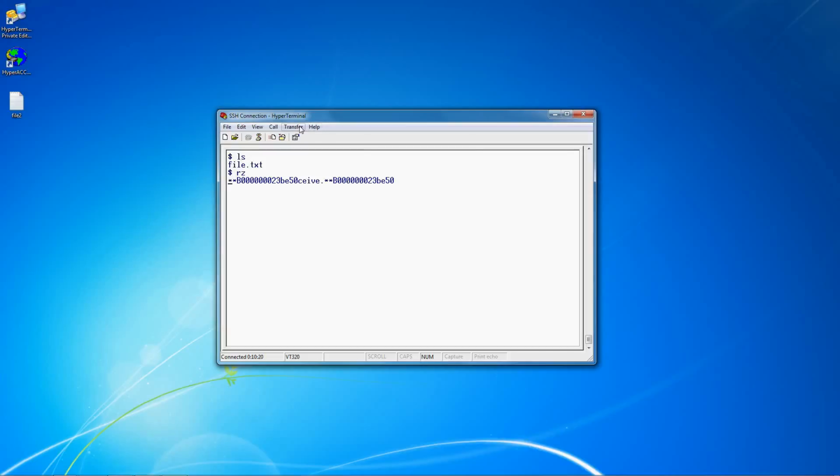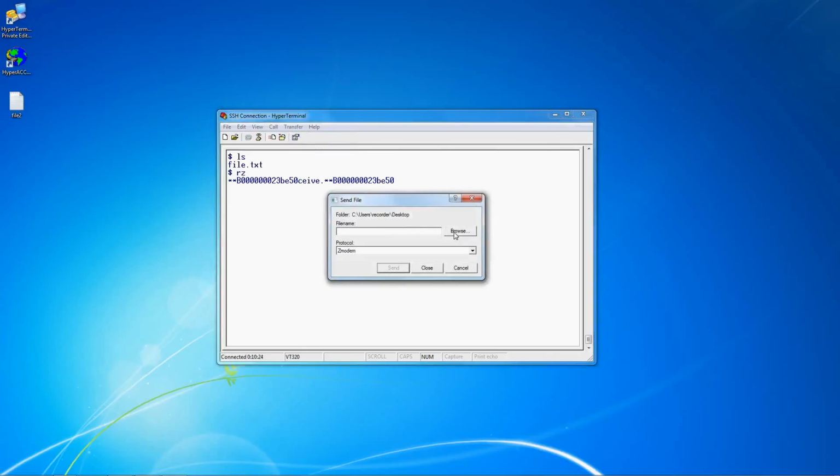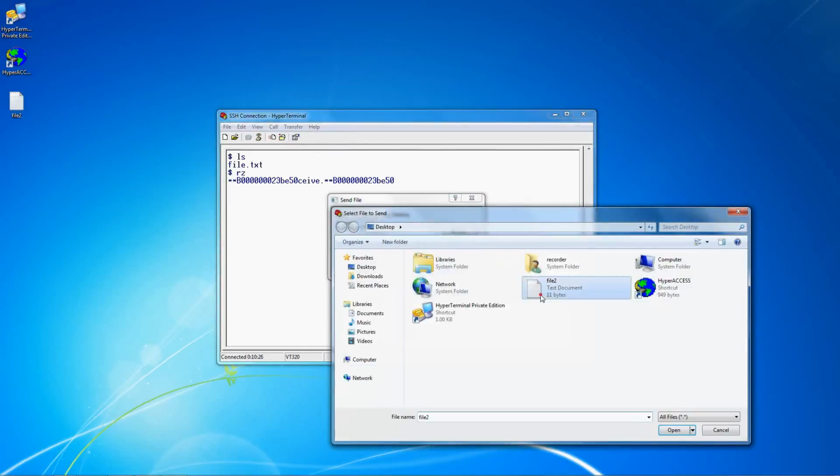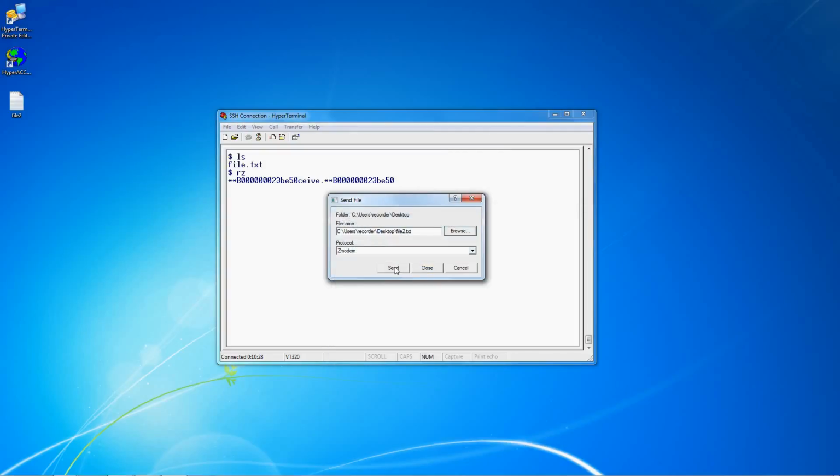Once the system is ready to receive, click Transfer, Send File. Click the Browse button, and then select your file. Make sure the transfer protocol matches the one the system is using, then click Send.